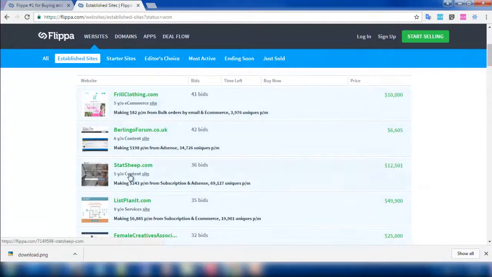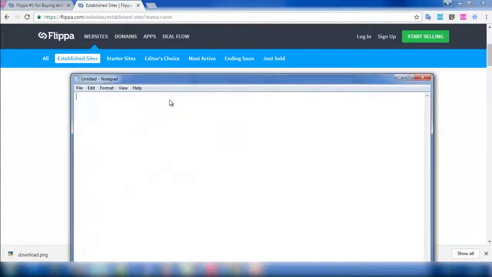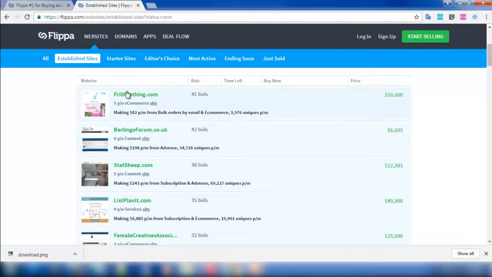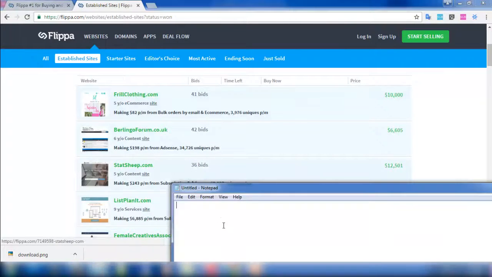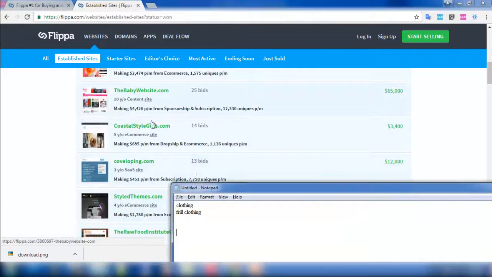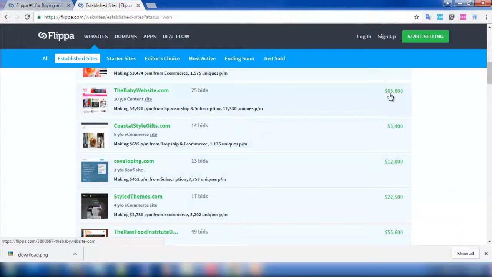So I'm going to just take a note of the niches available. You can take clothing as a niche, even frill clothing is a different niche, and the baby website has gone for 65,000. So it is really a good niche. So I'm going to take note of this niche too. Let's see what this website contains.